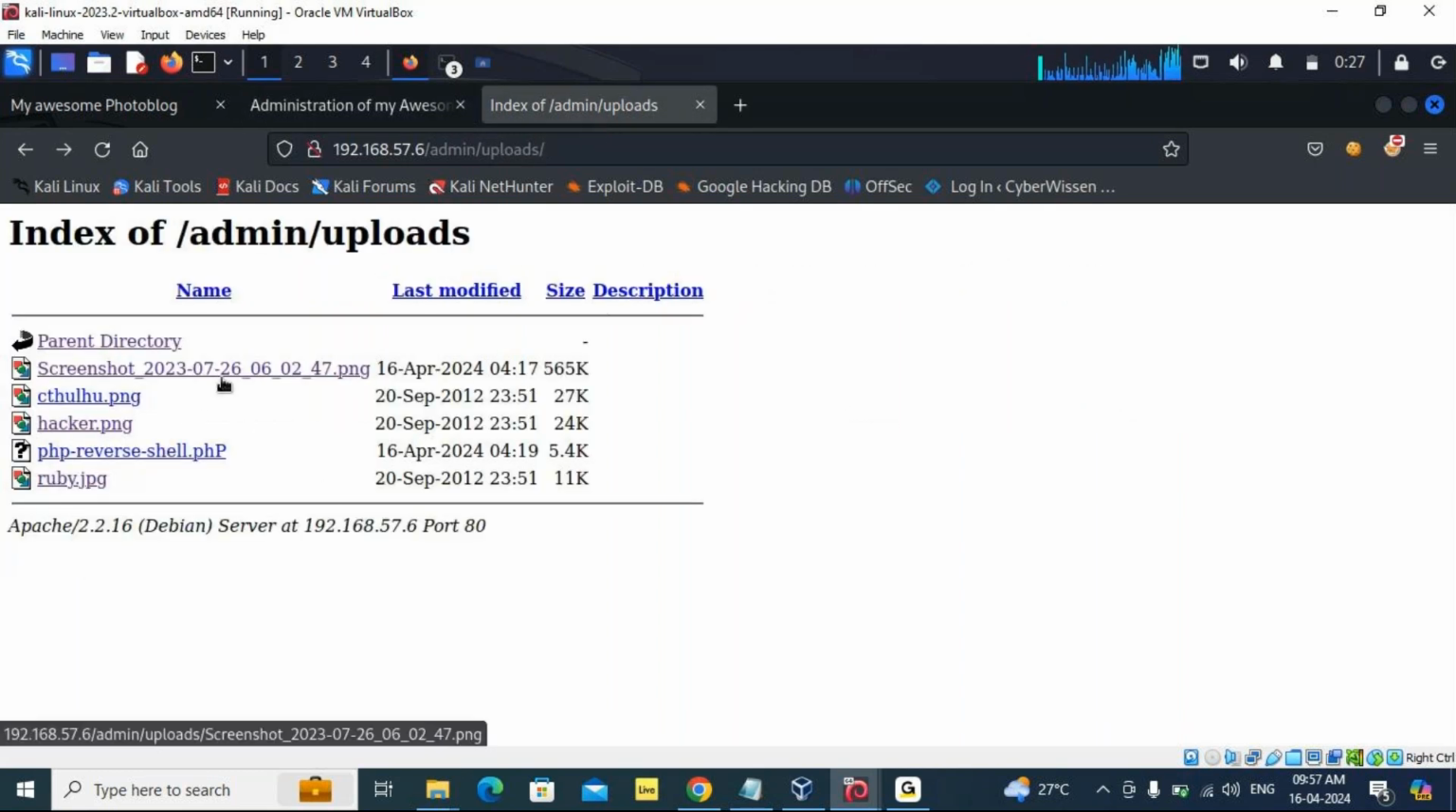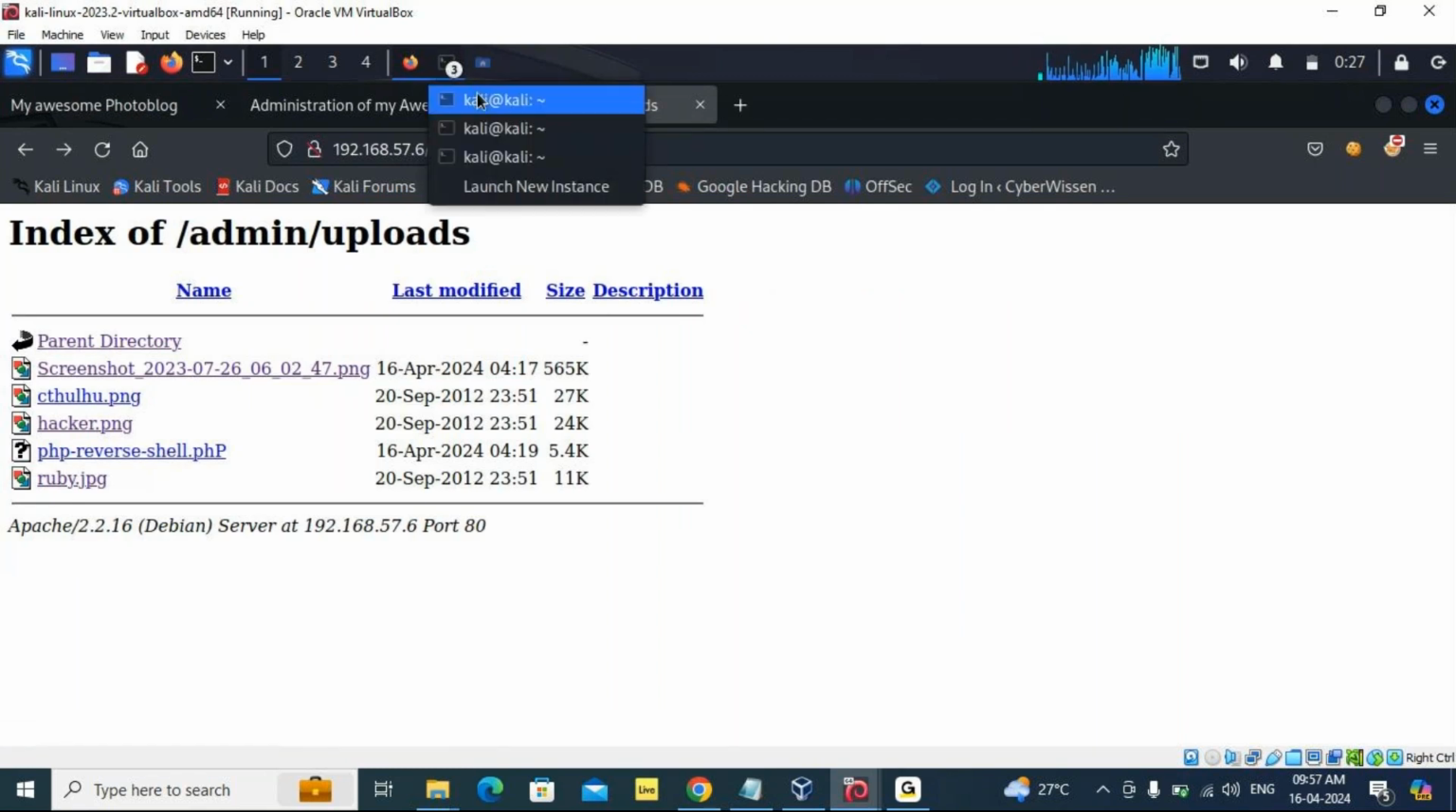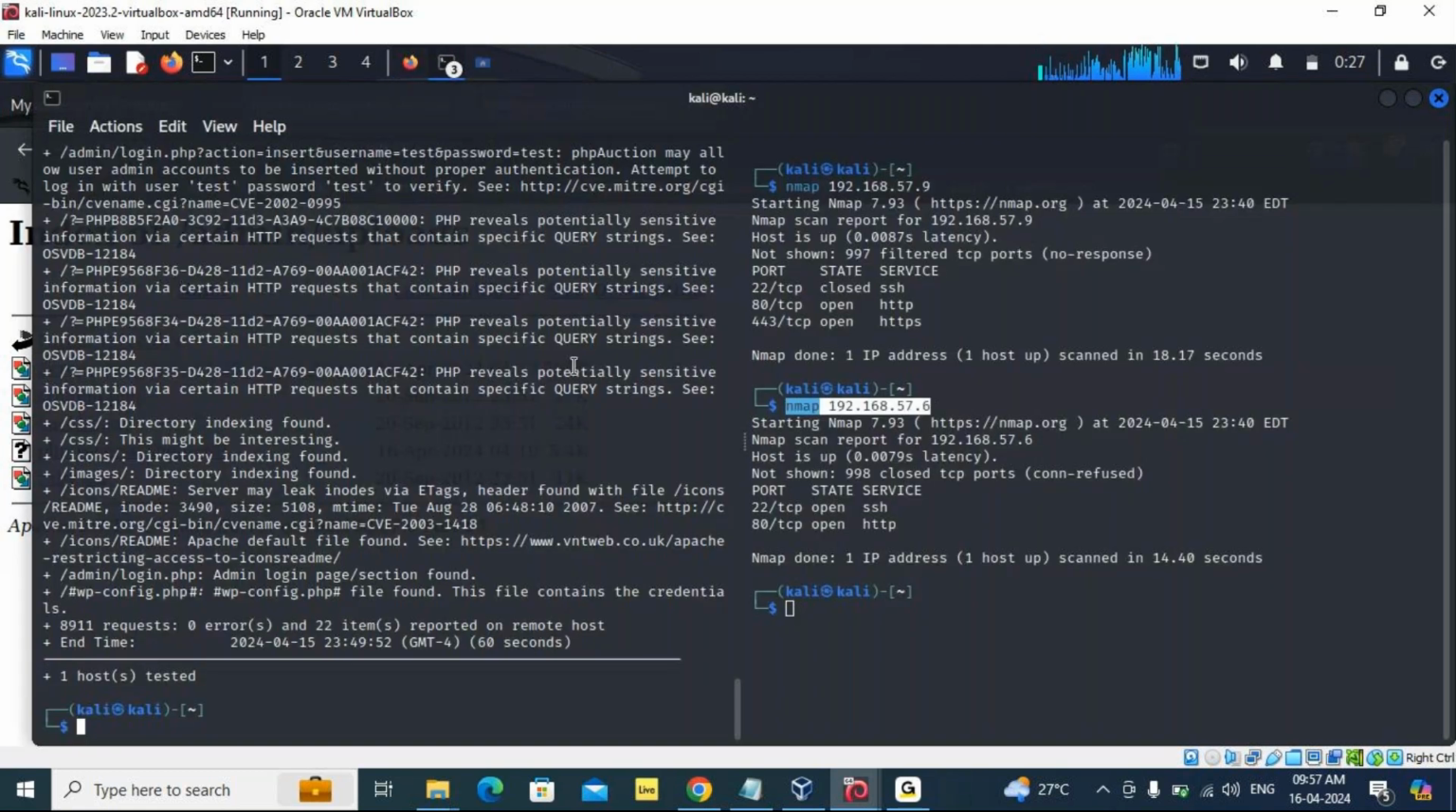Okay, so it was not checking for image or JPEG or something like that, it was checking specifically for PHP files. Yes, it was allowing only photos like jpg and png, but not allowing other extensions.